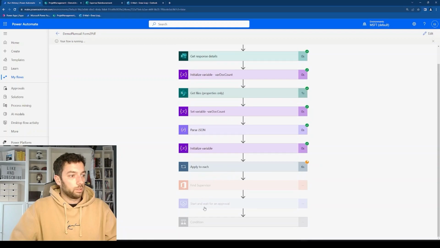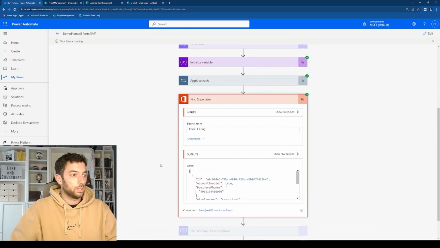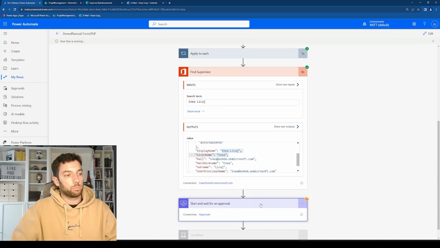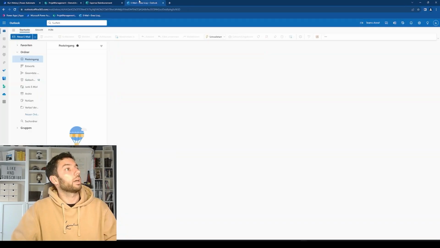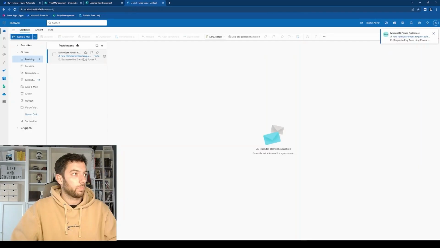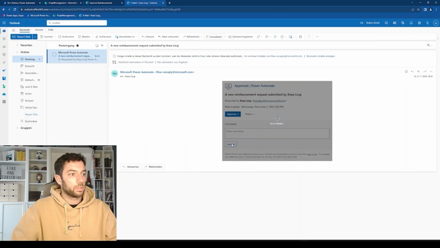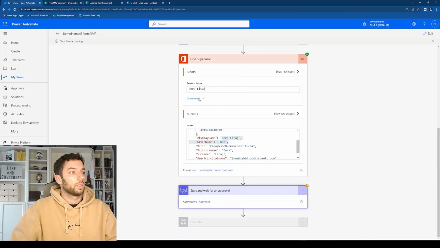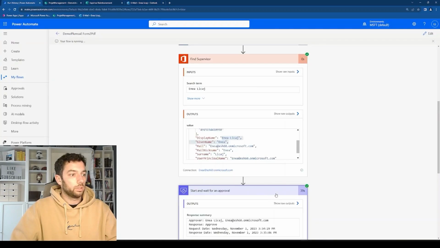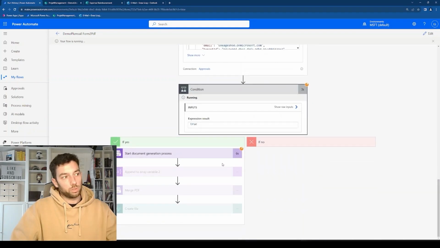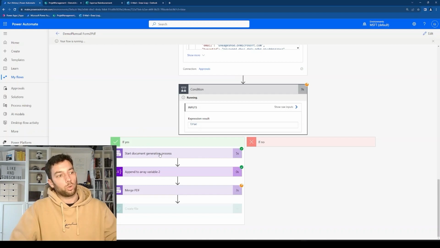It will go into that approval process. Let's see. Yeah, it found myself. Now it's in the approval process. Let's see my Outlook. I should receive an email now. There it is. Let's approve it, submit. And the workflow should now continue. It was approved. It's in the conditions, so it will go the yes path. So now the document is being generated.